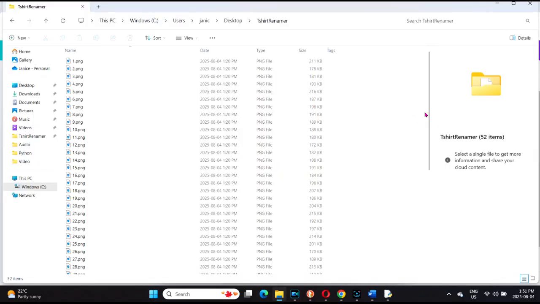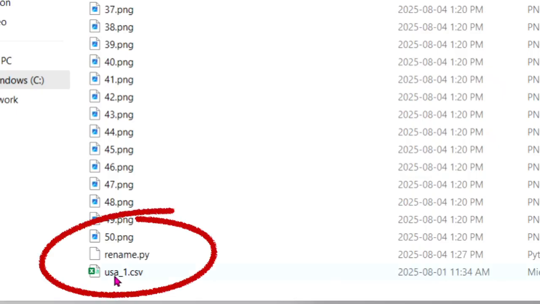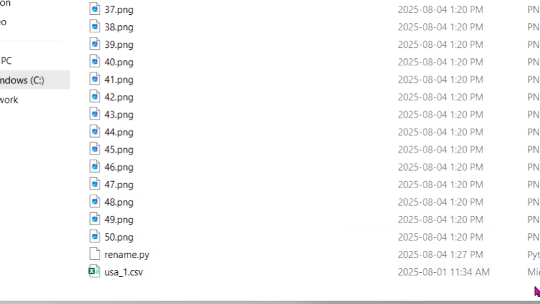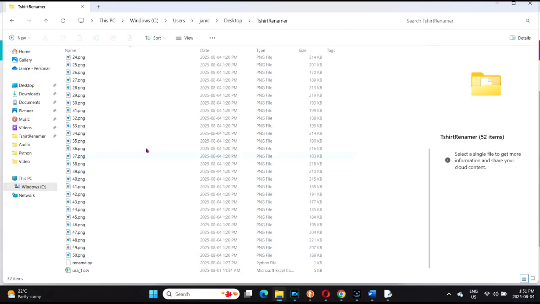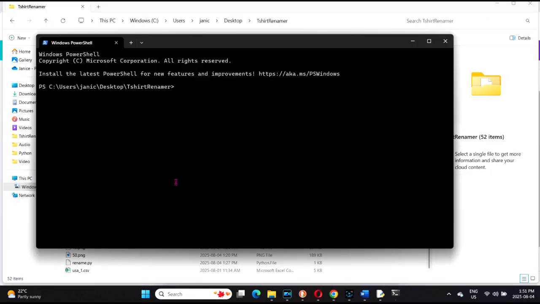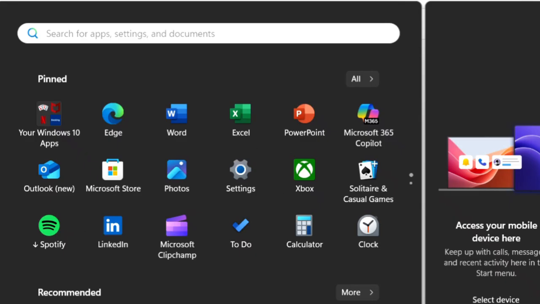First, we need to open the folder where all your files are, the same one where you saved your images, your CSV file, and the rename.py script. Go to your desktop or wherever your folder is located. Right-click on your folder. Mine's called T-shirt renamer. And from the menu, choose Open in Terminal or Open in Command Prompt, depending on your version of Windows. If you don't see that option, you can also just open Command Prompt manually by clicking the Start menu and typing CMD, then pressing Enter.